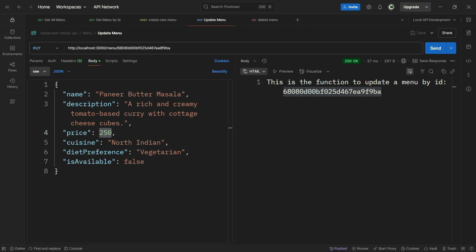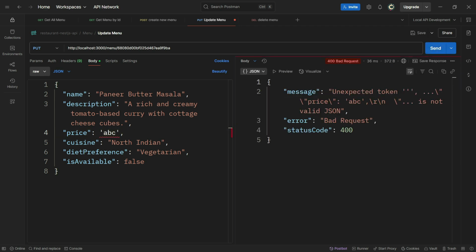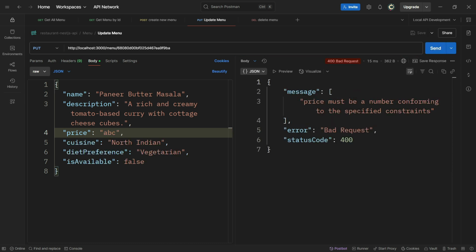Now if I send, for example, a string in price, what will happen? Of course it is going to throw an error. It is throwing an error because of the JSON syntax, so I should use double quotes. And I'll send the request. Now this is coming from our NestJS API, and it is saying price must be a number. So we are able to do the validation both on update as well as on create. We have used class-validator for that, and for that we have enabled the global validation pipes.